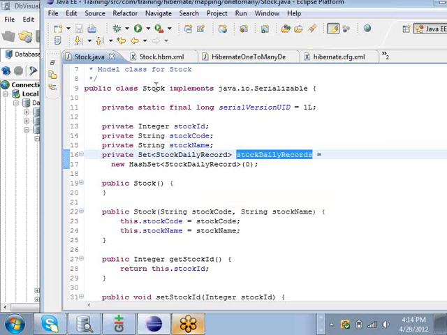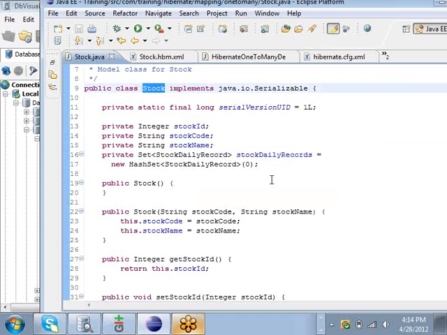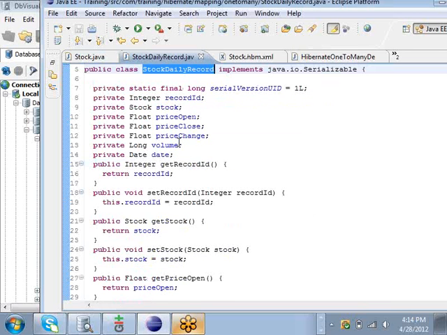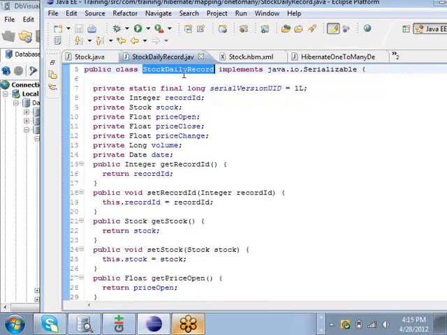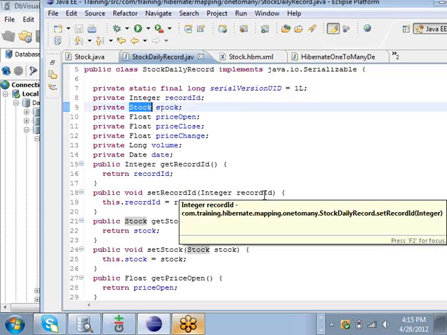So one stock has many stock daily records, and every stock daily record has a reference to the stock table. So the one side of the relationship is stock, and the many side of the relationship is the stock daily record. On the one side, on the stock class, you'll have a set of stock daily records, and on the many side, that's the stock daily record, you have a reference to the stock object.